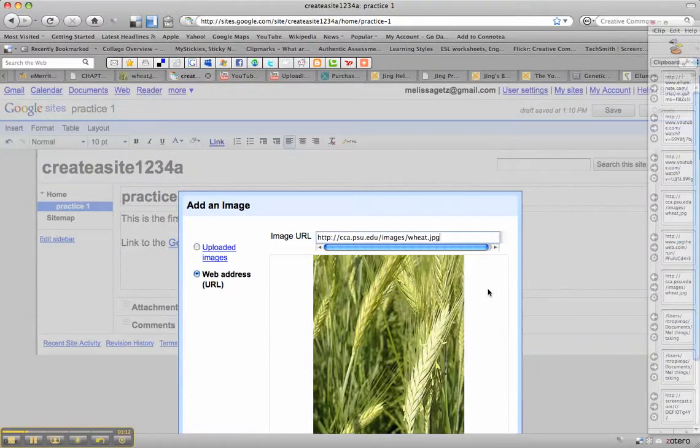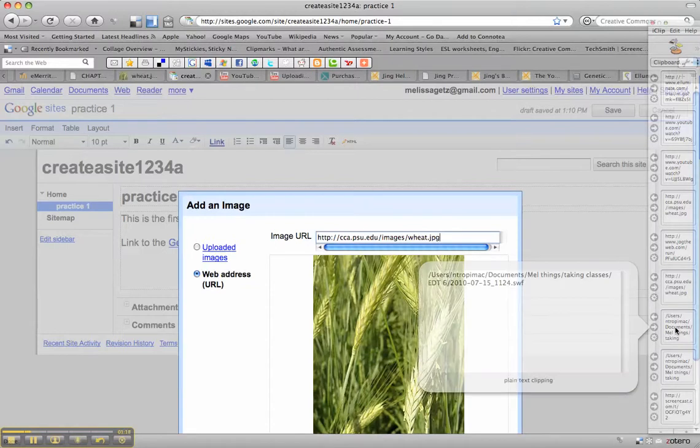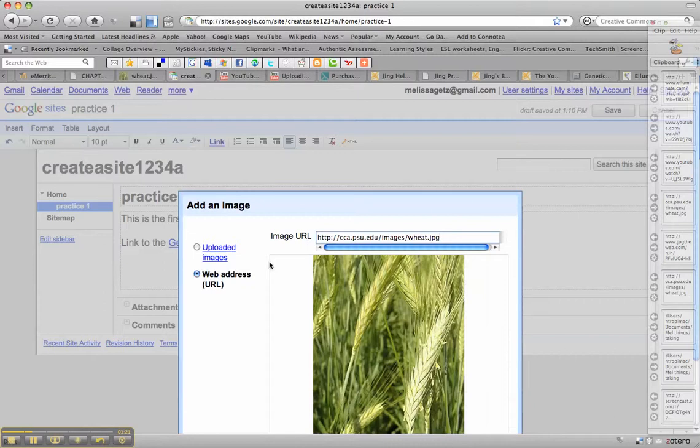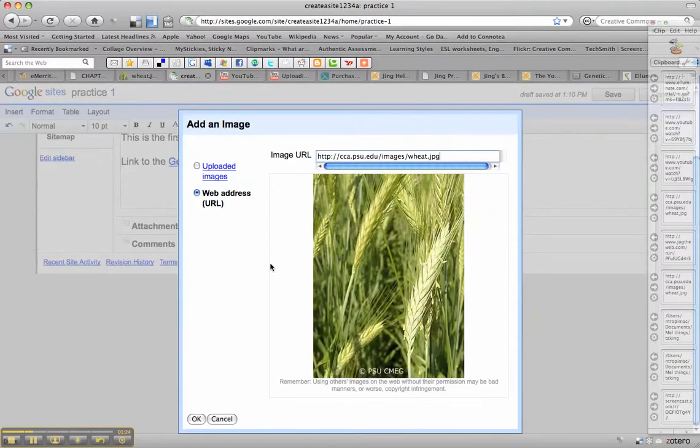Again, I use iClip on my Mac to help keep track of things I've copied, because Clipmate doesn't work on a Mac. So sorry, I keep stuttering.